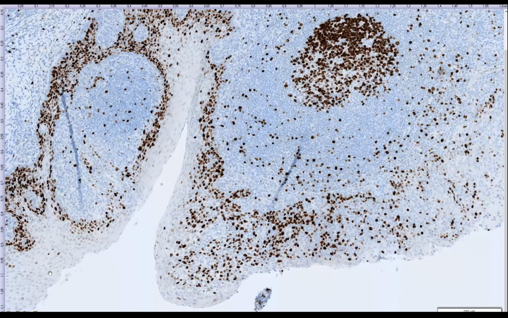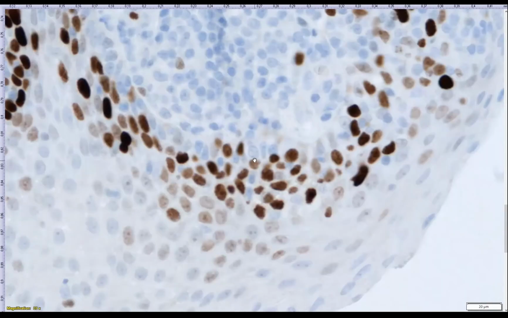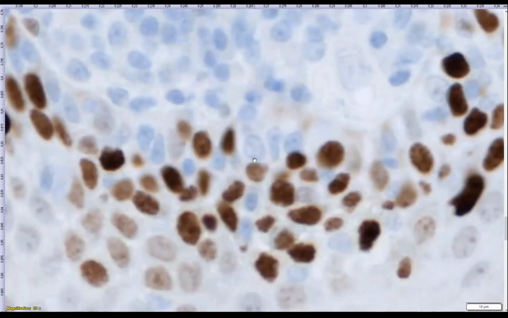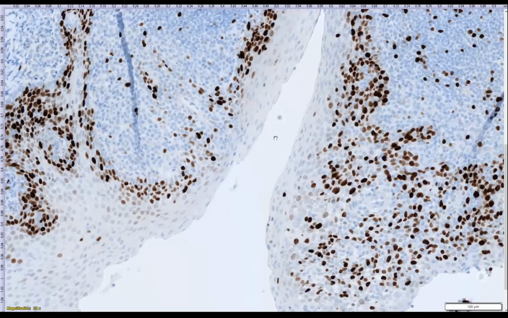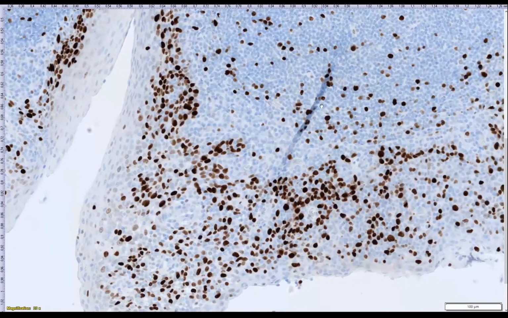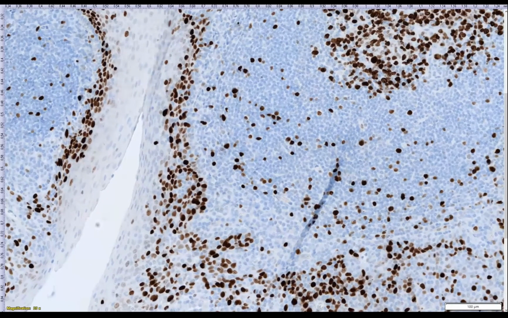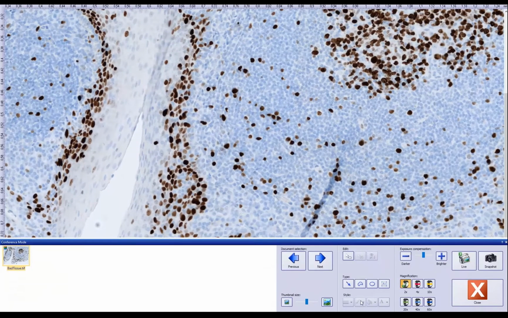While in conference mode, you can easily zoom in or out of the image using your mouse scroll wheel. And while zoomed in, you can navigate around the image by left-clicking, holding, and then moving the mouse. To exit conference mode, click the conference mode button and then close.